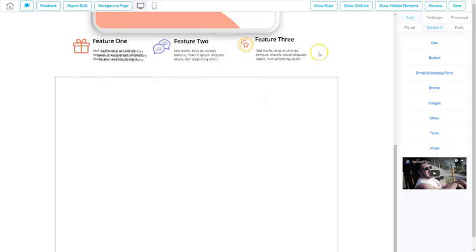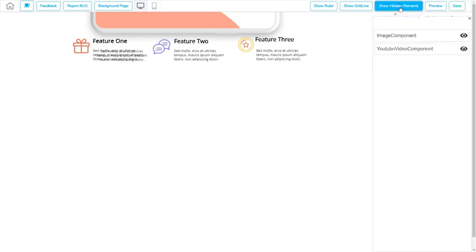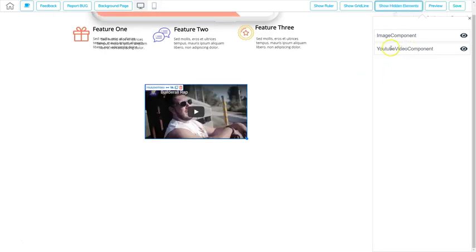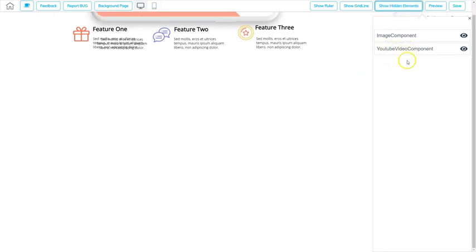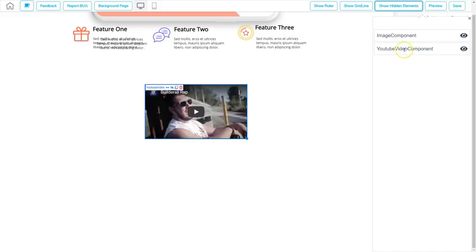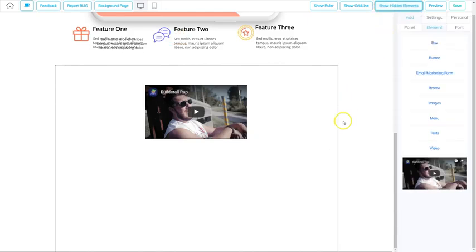But if I want to get it back, I just click the Show Hidden Elements. And here I'll have the YouTube video. If I hover over it, it shows me what it's going to look like if I put it back. And then if I click the eyeball, it puts it back for me. Then I just have to click Show Hidden Elements again, and it will get rid of that panel.